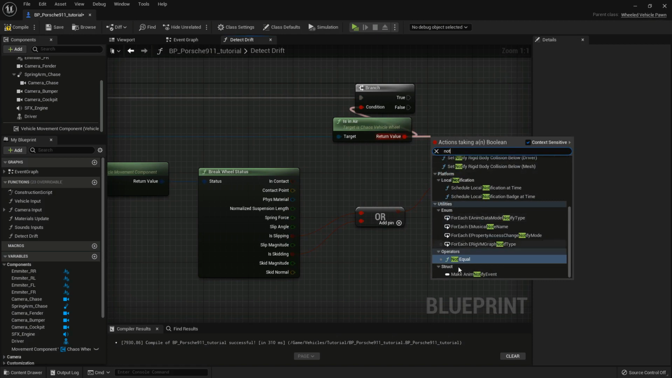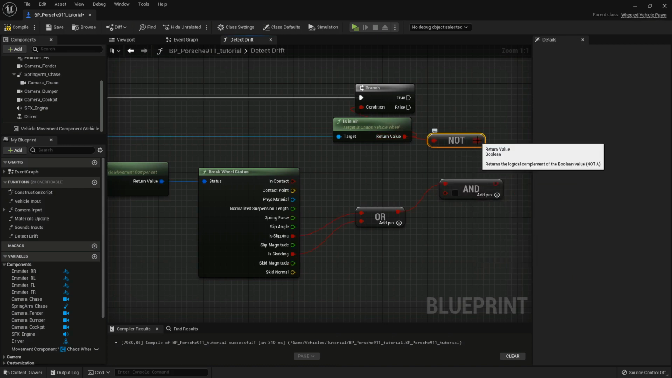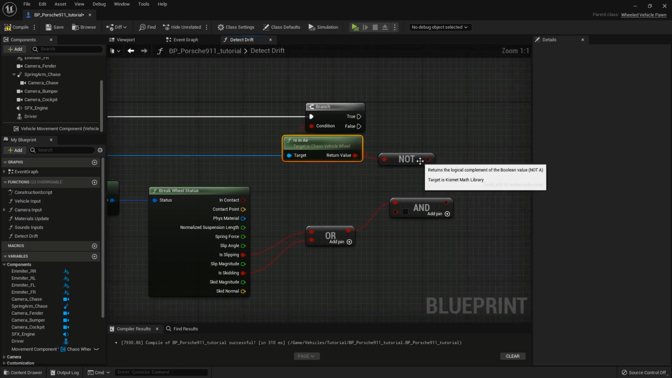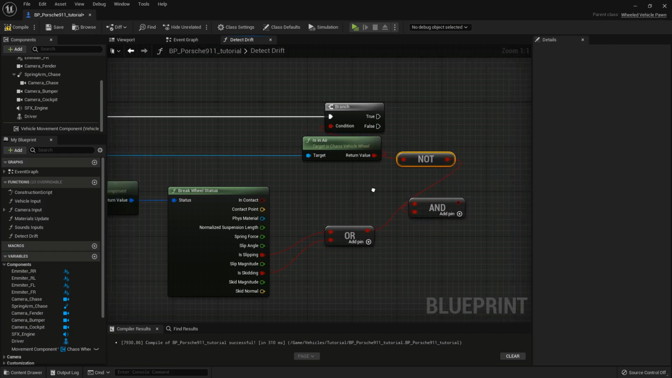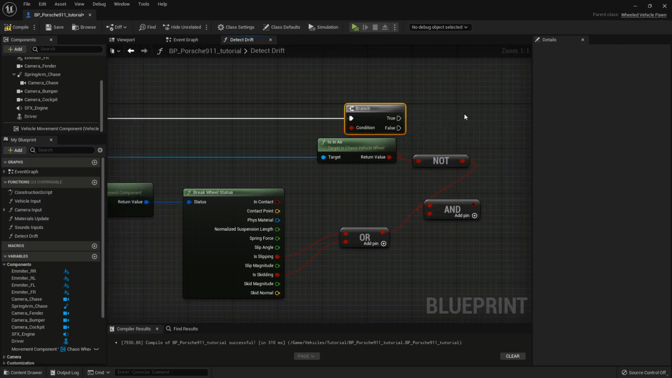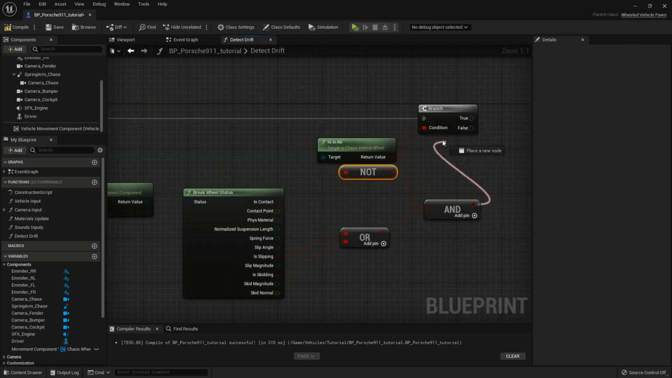Now when you type in not, it'll select the not equal, which is not the one we want. In UE4, whenever you typed in not, it would automatically select the not boolean, which is returning the inverse of the boolean value you put in it. And so if that one is true, this is going to be false. And if one of these is false, then the branch is going to return a false. So by doing that, we ensure that the wheel is either slipping, skidding, and is not in the air. If that makes any sense.